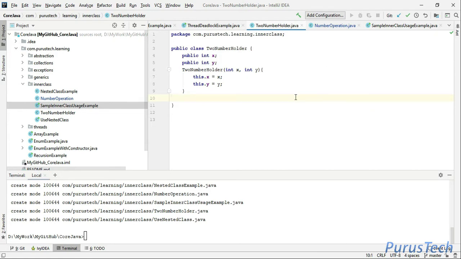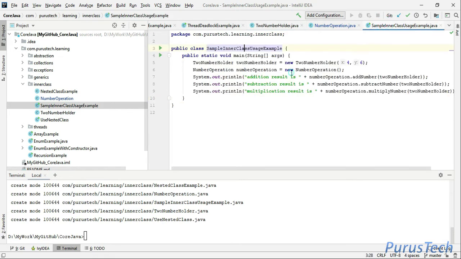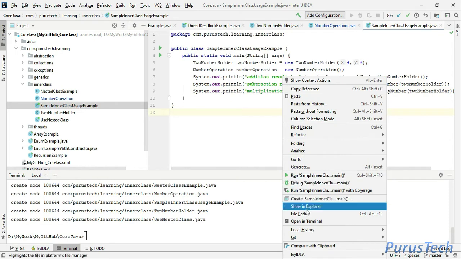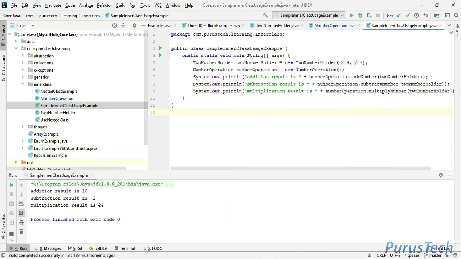In the earlier video, I had discussed why inner classes are used. You can go through the previous video to get the idea. So let's try to run this program and see what the output is. This is without using the inner class right now. So right click and then run. As you can see here, the addition result is 4 plus 6 is 10. Subtraction result, 4 minus 6 is minus 2, and the multiplication is 24.